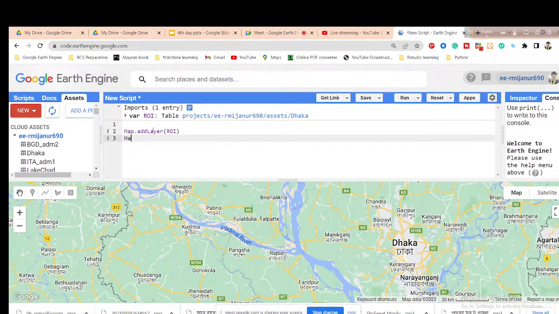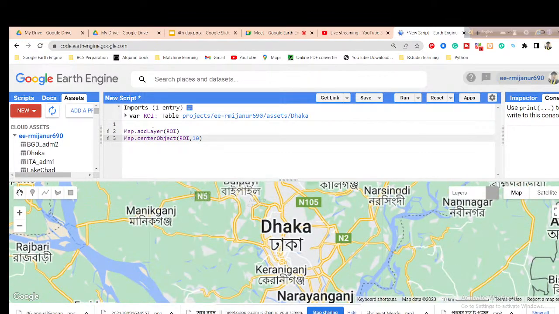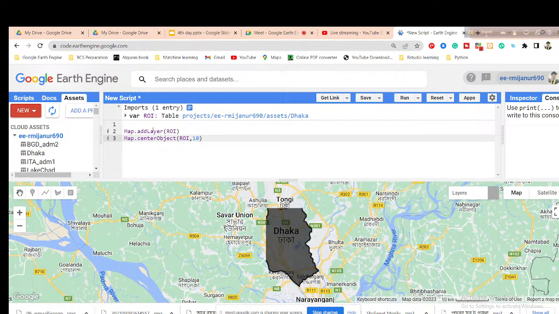So use the map dot center object and call the ROI, zoom level suppose 10, and click run. So now it's focusing my area. So this is my boundary, or this is my area. Okay, so for this area I want to calculate the NDVI. So let's go about that.